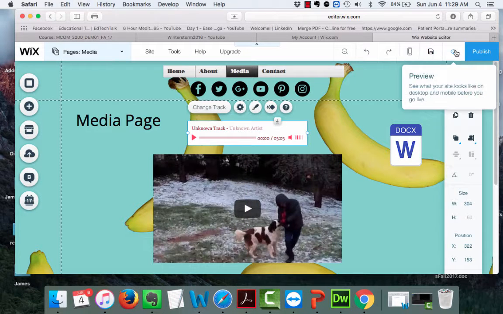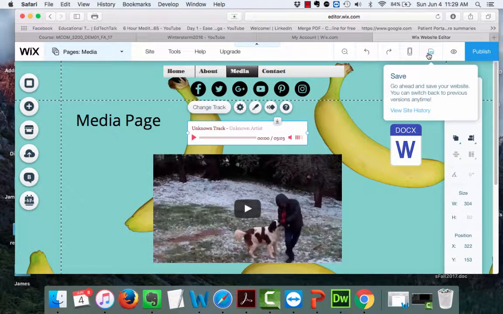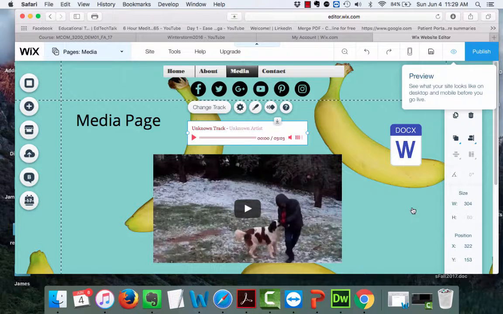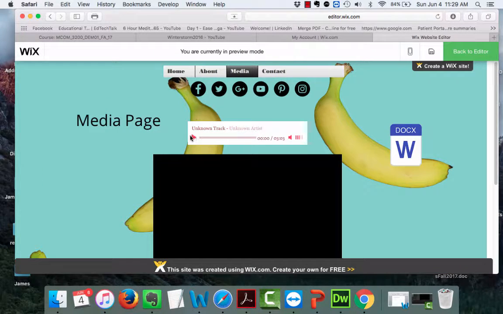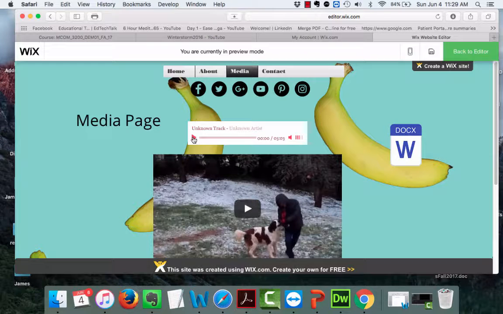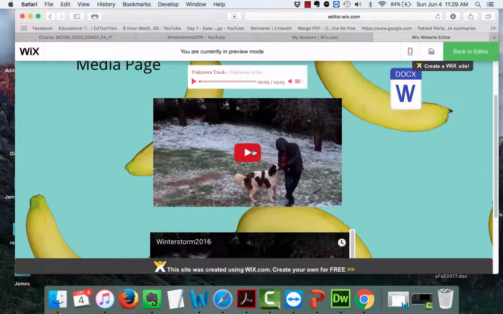I can go to preview over here. Remember, you want to keep saving your project too. So I'm going to first preview and make sure I like it. Mine's a little messy. Hopefully yours will look prettier than this. And here it is. And I can press on Christina. And there she is. And then my videos will work as well.